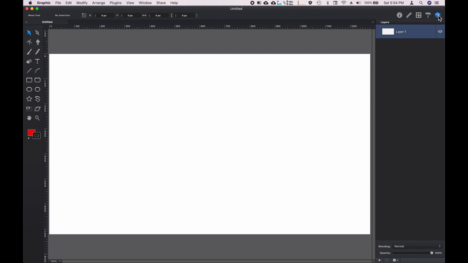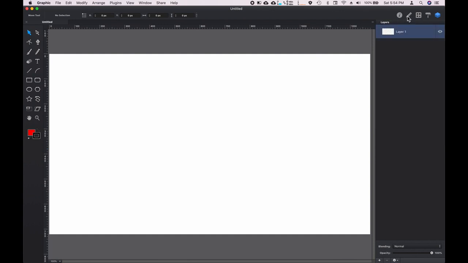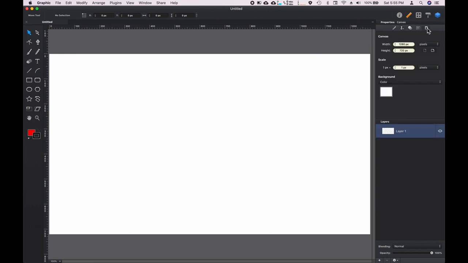And this is our layers tool. Layers we're definitely going to be covering. That's a very necessary part of working in this program, and it's a very powerful tool. Now this is the appearance tool panel. This is the one that you're going to probably use the most. But first I'm going to introduce you to some basic things in our properties here.